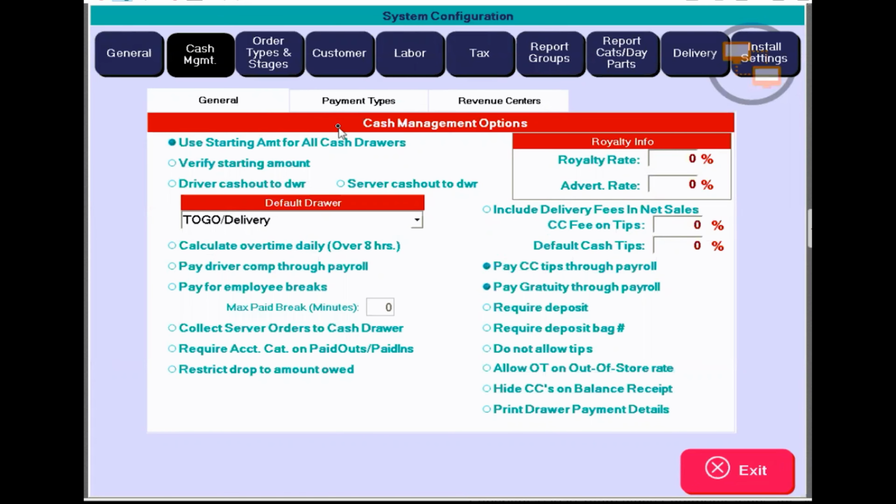I'm going to go through a few of these things on the screen so that I can explain to you what they do. So, use starting amount for all cash drawers. That is simply a feature that most locations start with a base amount in the cash drawer. At the end of the day, when they're entering in the money, they don't have to count out the starting amount and take it out first. They can literally just count everything in the cash drawer, and the system will automatically deduct that starting amount from their cash. So it does it for them.